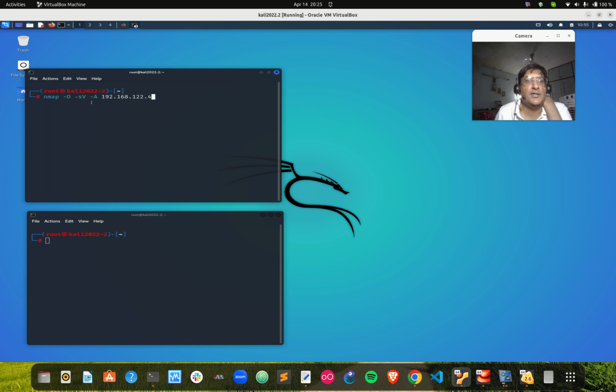192.168.122.4, which is our target, which is Metasploitable 2 VM, and we are going to find what is running on this server. So let's run this command.